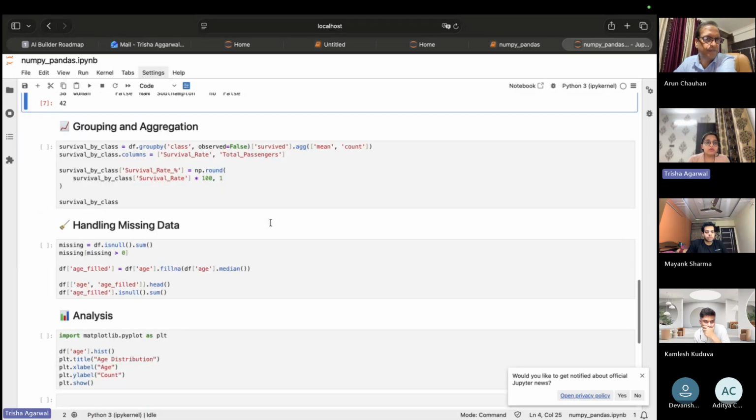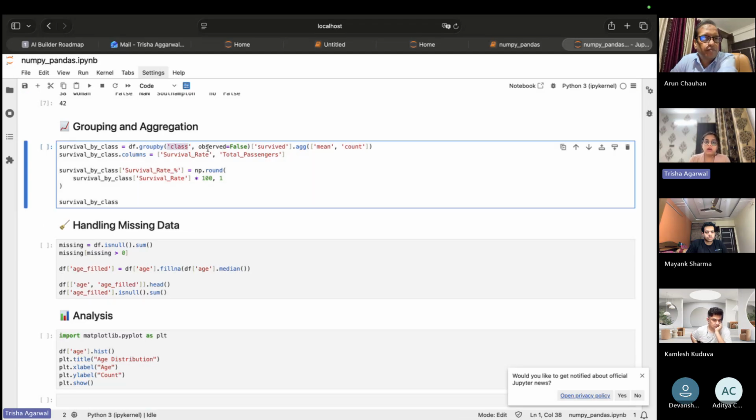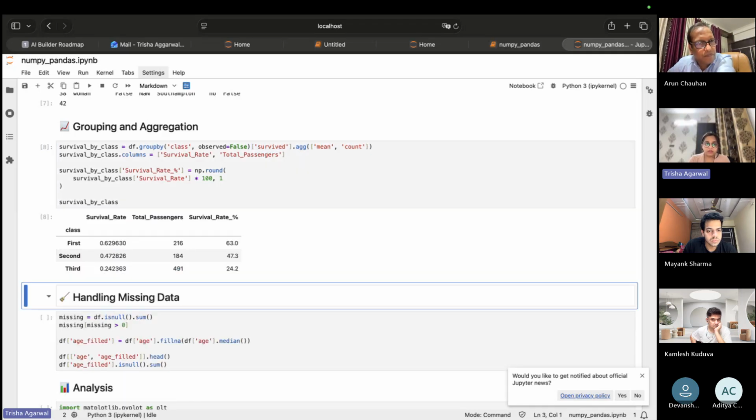Okay. So grouping and aggregation. Grouping is also very important in SQL. We can group by different things. Here we are grouping by class. There were three classes, first, second, third. So we are grouping the people by which class they were traveling in, and finding the mean and count of whether or not they survived. If they were in first class, 216 passengers were traveling, which is the count, and the survival rate was 63%. In the second class, 184 people and 47%.